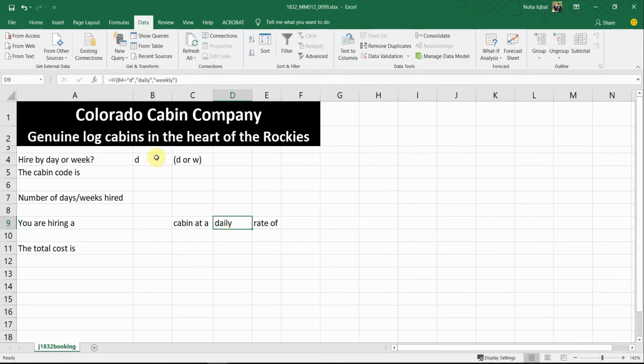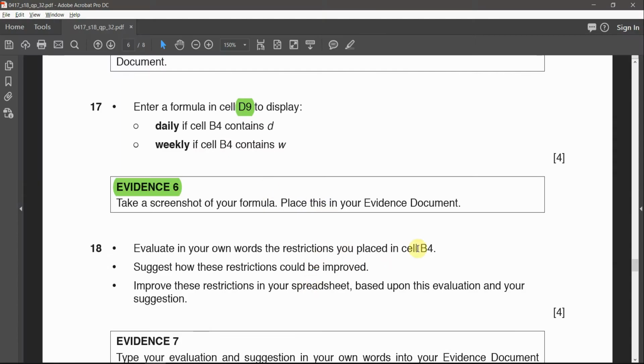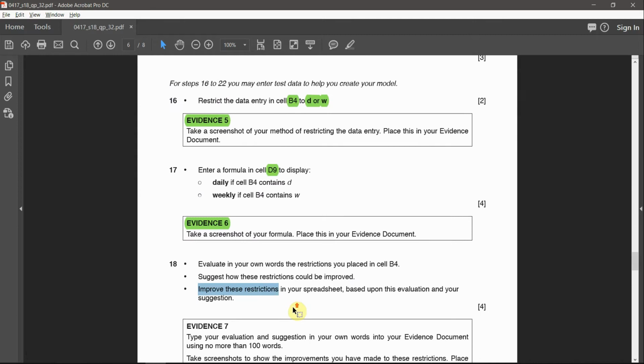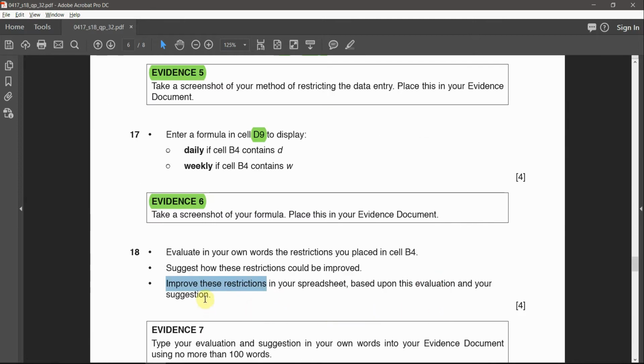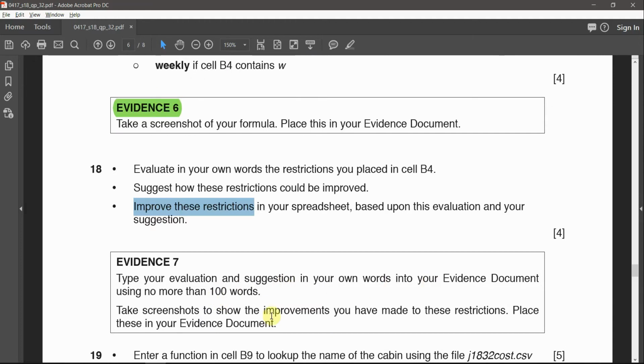So evaluate in your own words the restrictions that we did in B4, suggest how these restrictions could be improved, and improve these restrictions in your spreadsheet actually. So we need to write it down in the evidence document, and we also need to apply it in the spreadsheet based on the evaluation and your suggestions. So evidence number 7 will be: type your own evaluation, not using more than 100 words, and take a screenshot to show those improvements and place this in your evidence document.